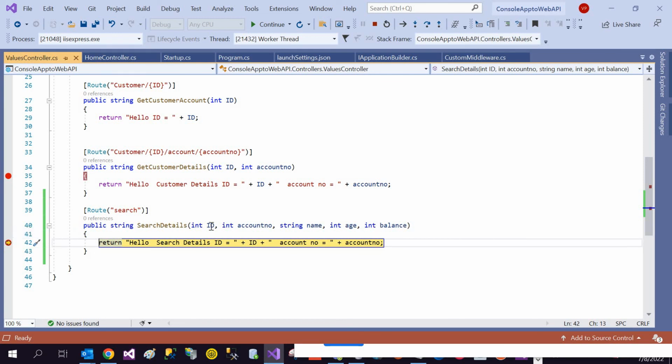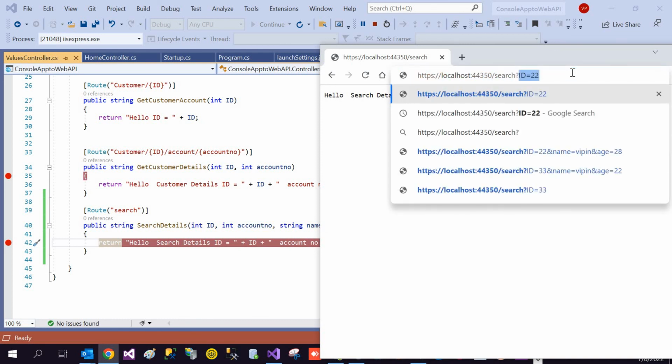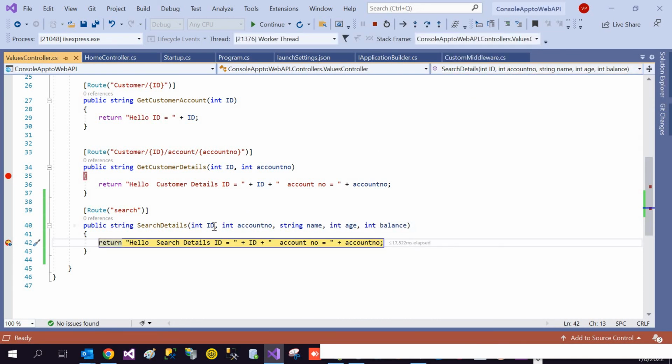By default, you can see all the integer parameters must have zero values, and all the string variables must have null. These are the default values. Let me click on continue, and now let's say we want to pass a parameter value for ID using the query string approach. For that, we need to pass a query string in the URL with a value for ID. Let's say we are passing 12.